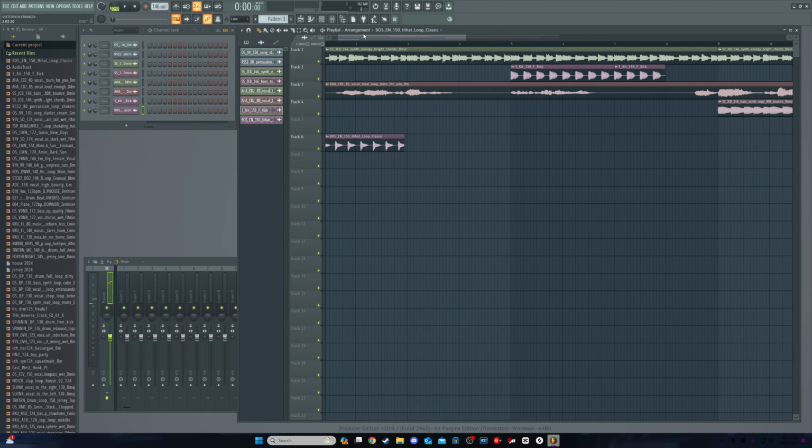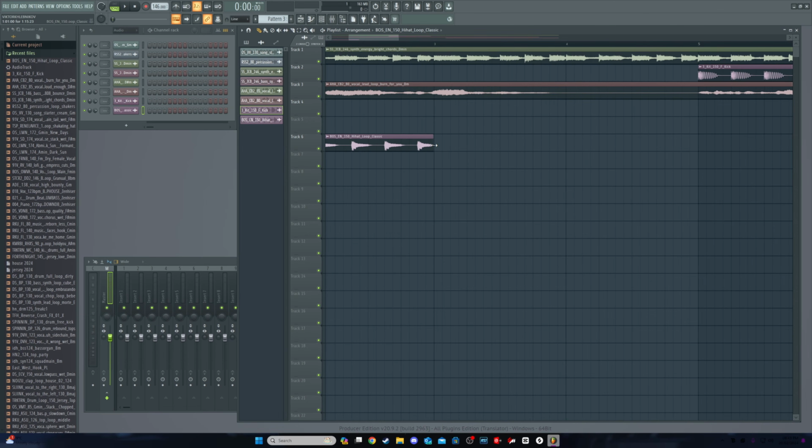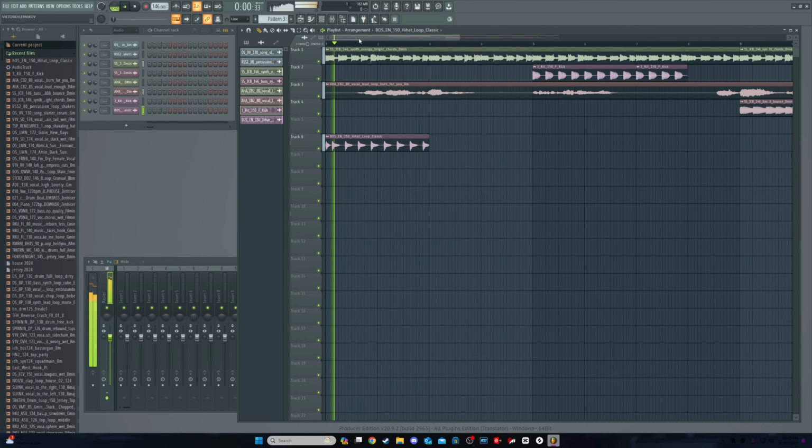So I have found some hats. Let's give it a listen before I actually play it again. As you can see, out of sync again. I'm going to do the same thing. It's about 150. It's 150 the same as it was before. So I technically should just drag it there and it should sound fine.